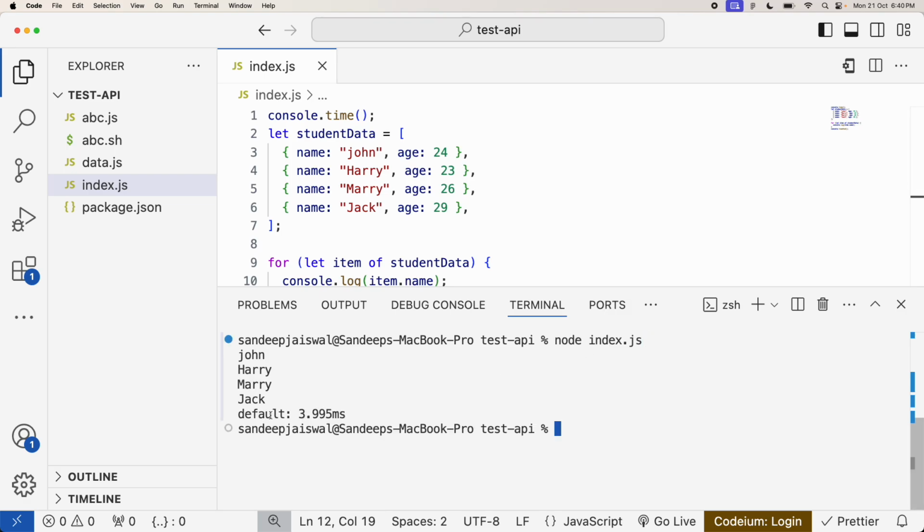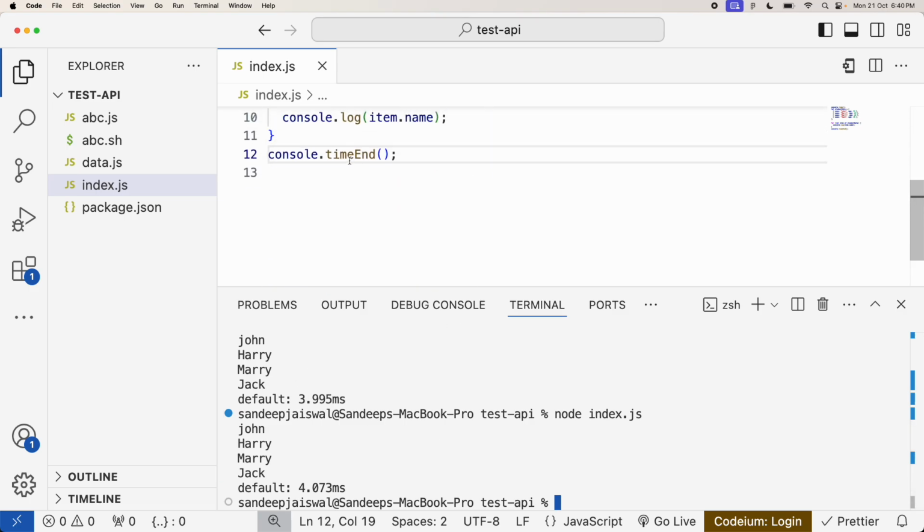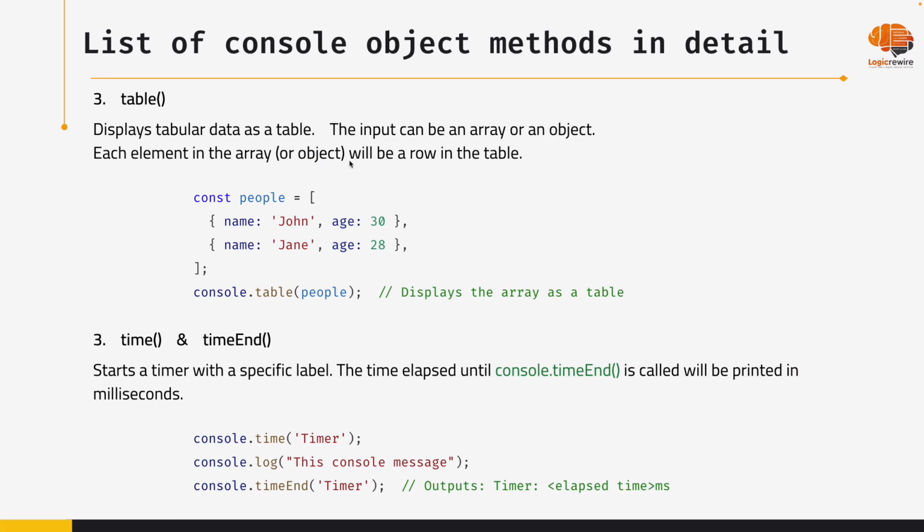Now see, total time taken is 3.995 milliseconds. Okay, 3 points. Now it is taking 4 milliseconds. So something like that, it will give you the time. So this type of thing is useful in doing projects later. You will understand the performance of your code, if you are trying to execute any code, how much time it's taking.